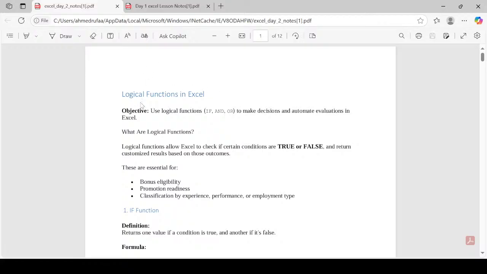Logical functions. So we have logical functions in Excel. What are logical functions? Logical functions allow Excel to check if certain conditions are true or false and return customized results based on those outcomes. These are essential for bonus eligibility, promotion readiness, classification by experience, performance, or employment time.